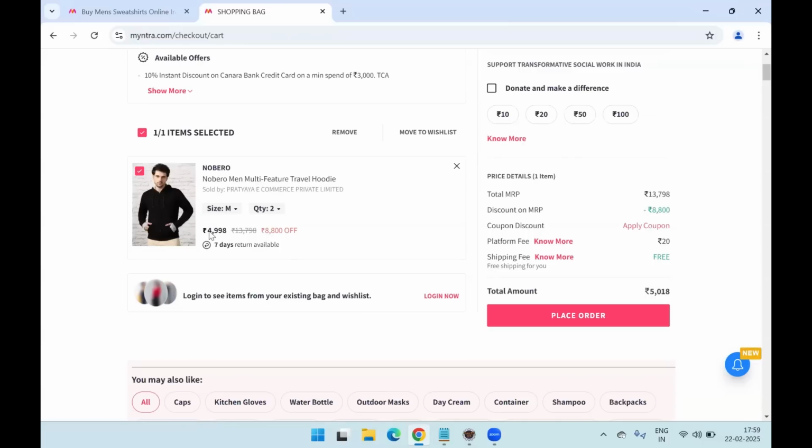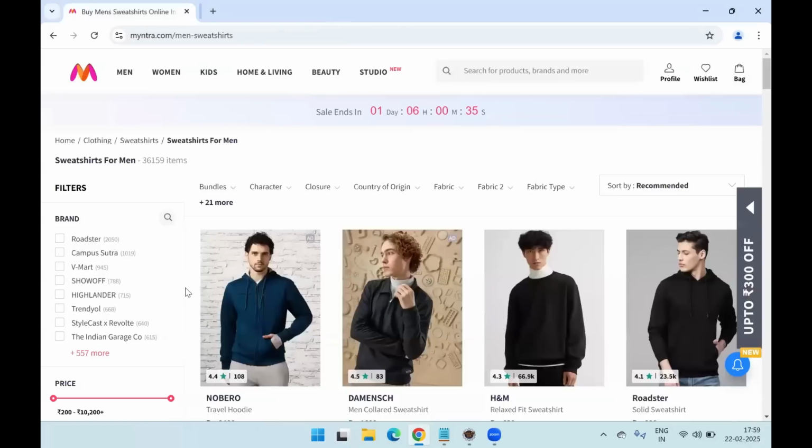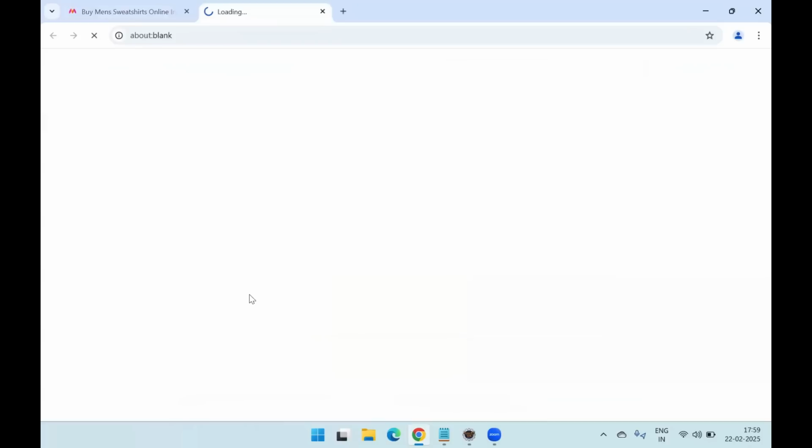So here the product price is double, right? Since two quantity is there, there is a double quantity. So let me remove this and I'm going to do this one more time. I'm going to take only a single product for my test case. So click on it one more time.